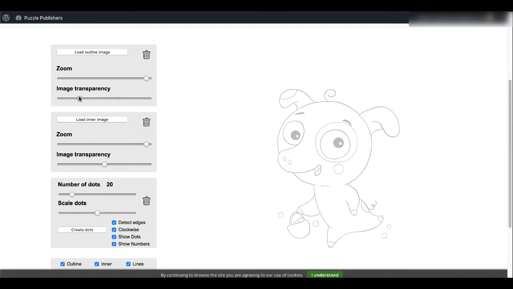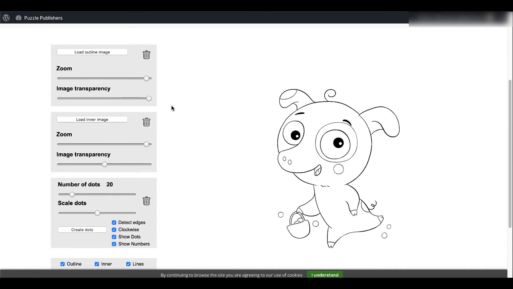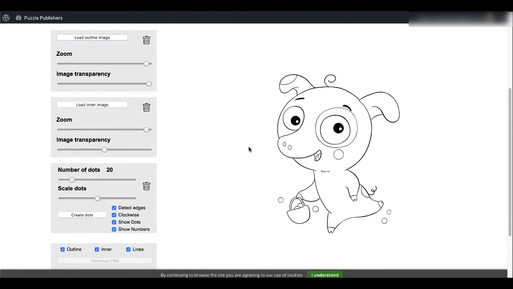Here's where that image transparency comes in. Like I said, when you're playing with these images, sometimes you want the image to be almost not visible, and sometimes you want it to be as bright as possible. So here is the pig. This is the outer image. I'm not going to mess with the inner image at this point. I'm just going to show you how the dots work.